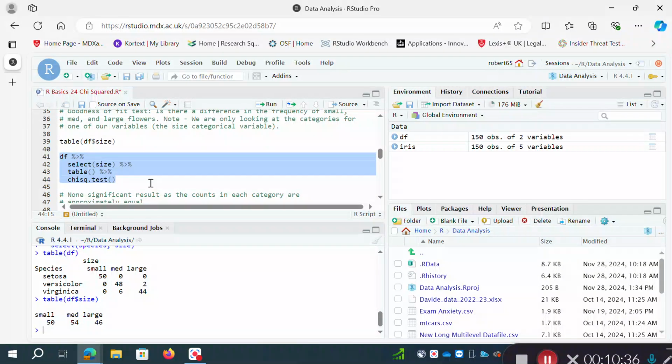We've talked about this numerous times in this series. So I'm taking the data frame, I'm piping that into the select method or function, and I'm saying just select the size variable, and then I'm piping that into a table.